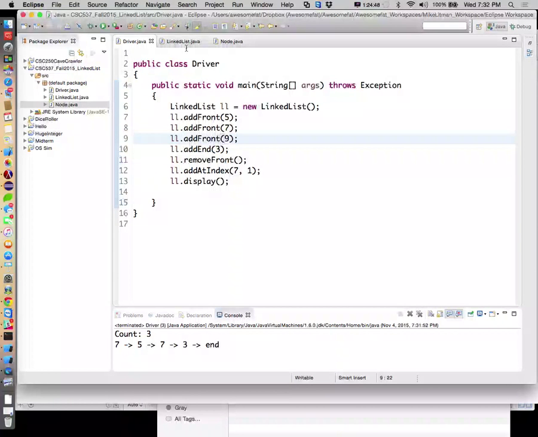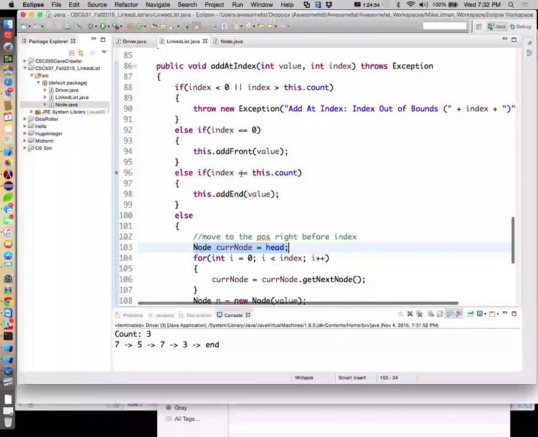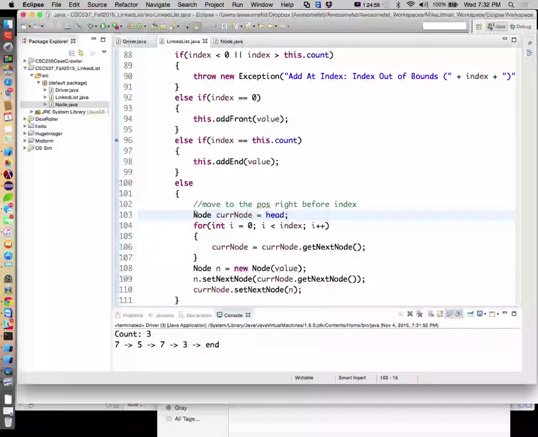All right, so let's walk this then. All right, added index, we're right in here. So we're going to start curNode off at the beginning. So we're at bucket 0. Keep going as we're less than. Oh, that is the problem. I want to move to the pause right before index. This is going to actually get me all the way to index. So I actually need to say minus 1 here. So that should put the 7 at bucket 1.